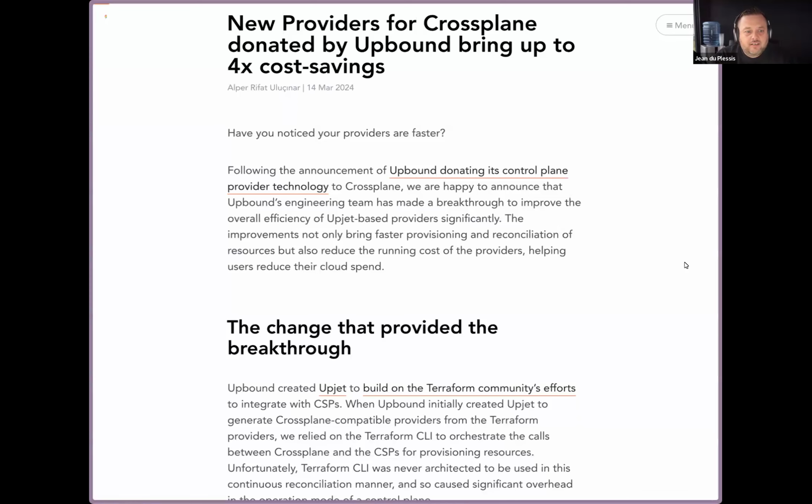Hey everybody. So we don't have an especially long Upjet SIG meeting agenda today. We recently had a question in Slack in the Crossplane community workspace around the changes we made to the official providers earlier this year, and that came with Upjet V1, where we bypassed the Terraform CLI for the reconciliation of resources.